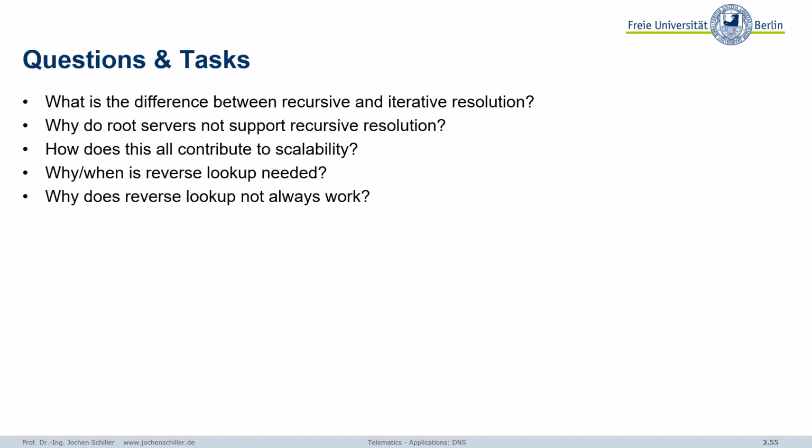Okay, some questions. So let's go back. We saw there are recursive and iterative resolutions possible. What's the difference? Why do we do recursive? Why do we do iterative? Why do root servers not really like recursive resolution? And how does this together contribute to scalability? We don't do this just for fun. So this all contributes to the core issue, scalability.